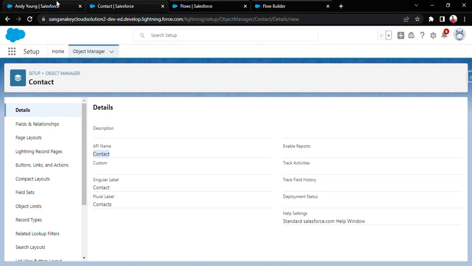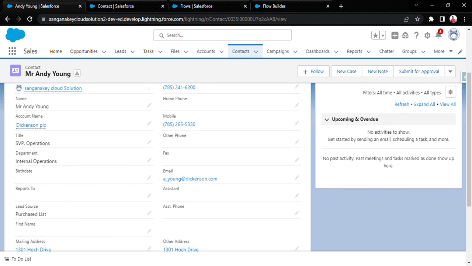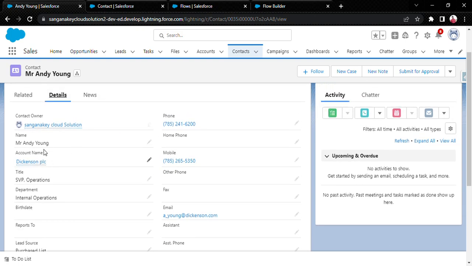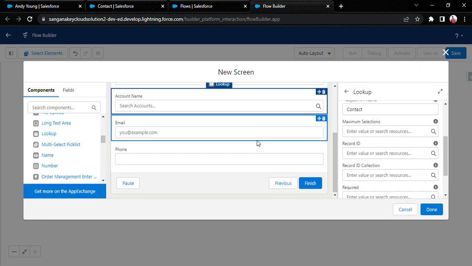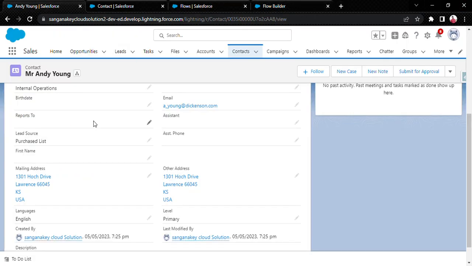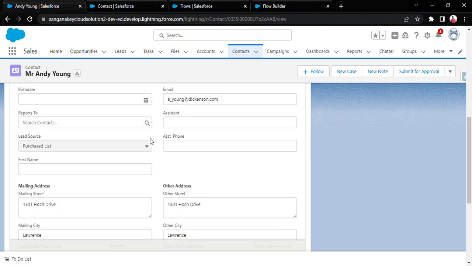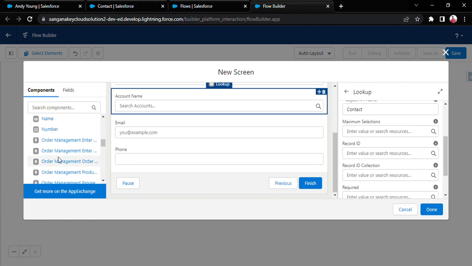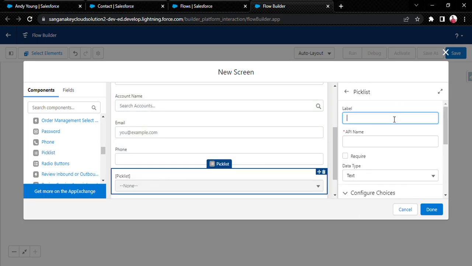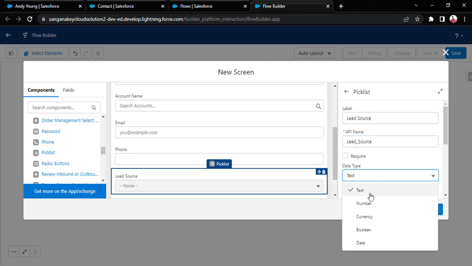After that, which fields are required? Email is done. First name, last name is done. Account is done. Phone number is done. Then yes, lead source. Lead source is a pick list field, as you can see here. If you want to add a pick list field into the screen flow, there is already a data type available, that is pick list. Take this, drag and drop it, and put the label lead source. The API name is set automatically, and the data type is text.